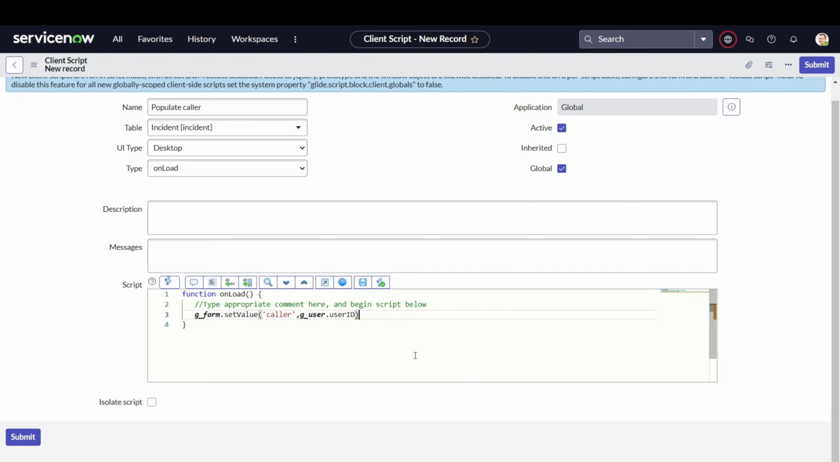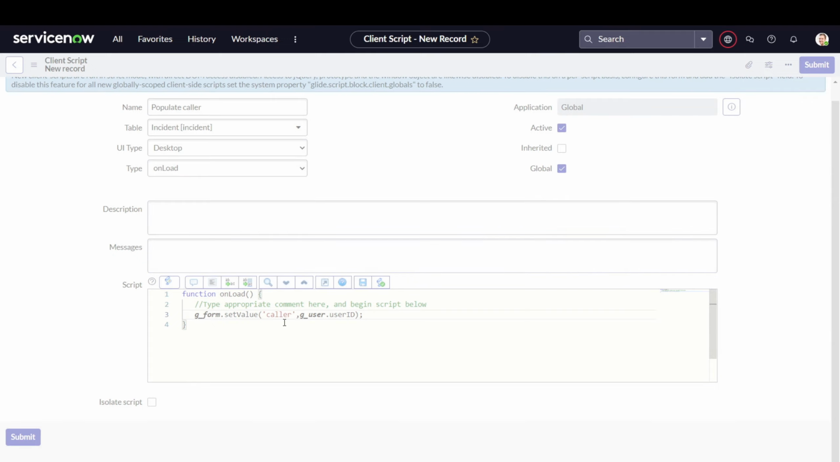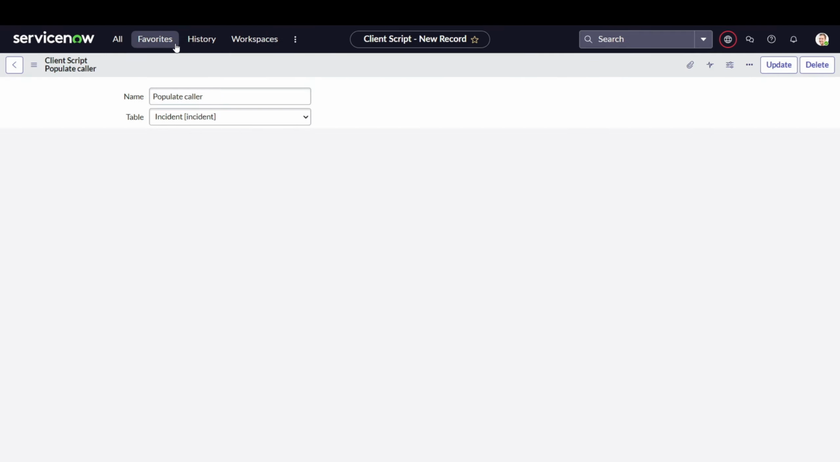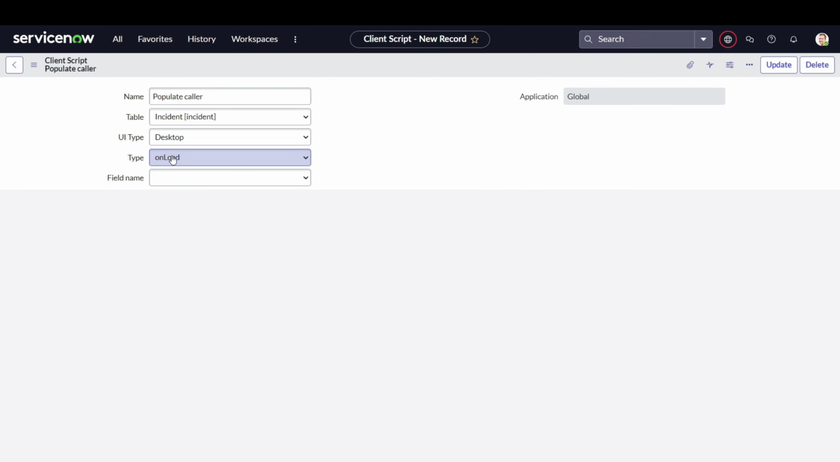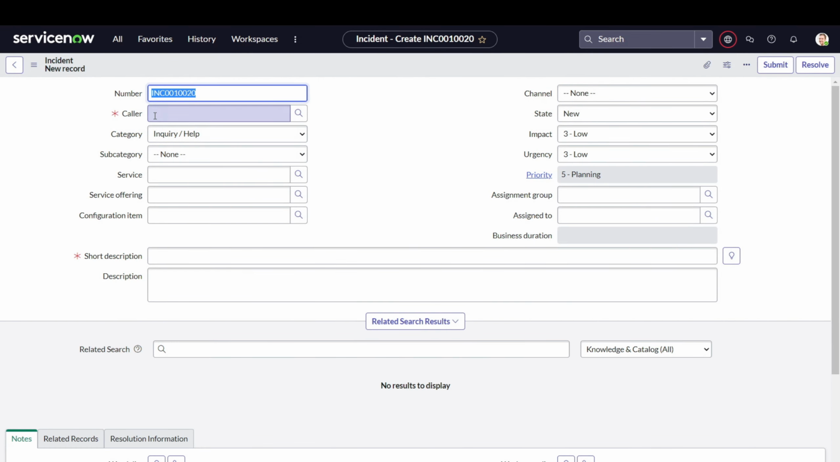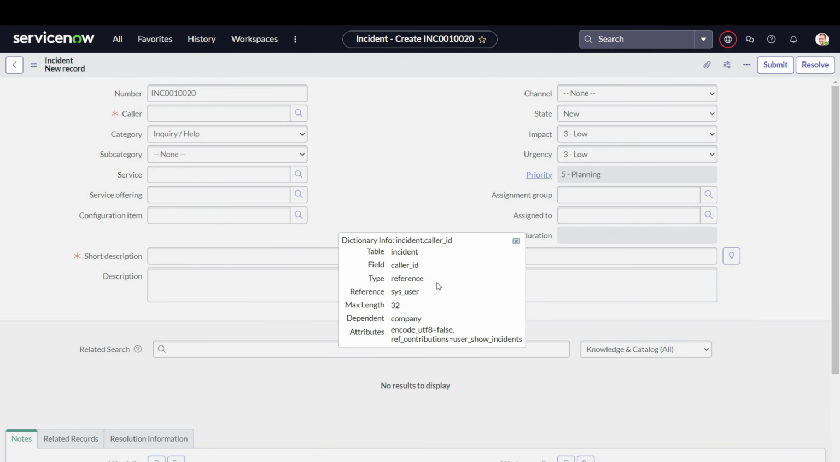Perfect. And we can simply save it out. So I will save it out. I have to just check whether it's caller or something else. So we'll go to the history, we'll open the new record again. And I think it's not caller. So it's caller ID. So let's change it out with the caller ID.